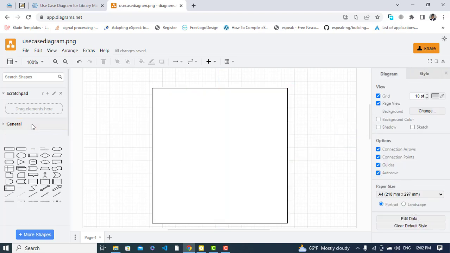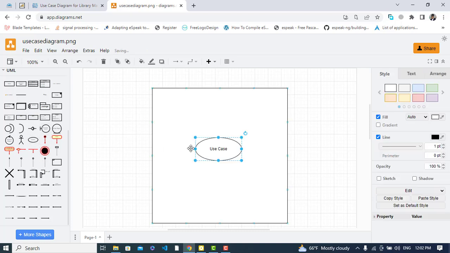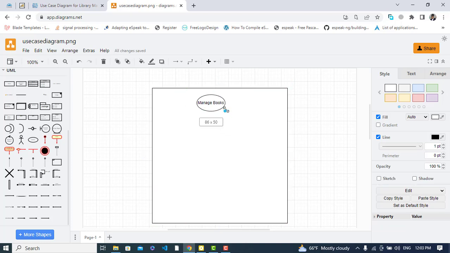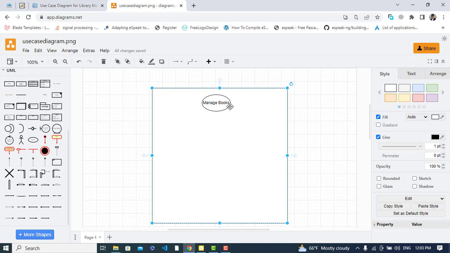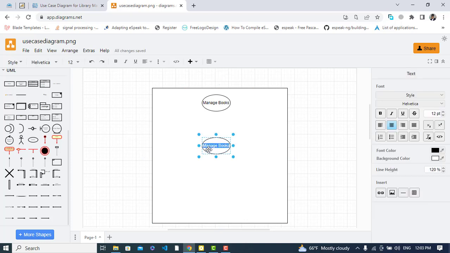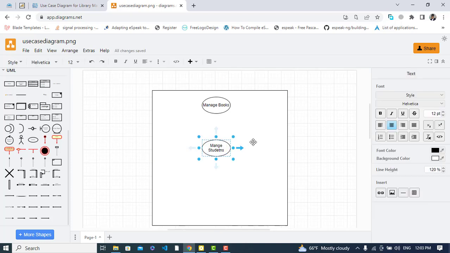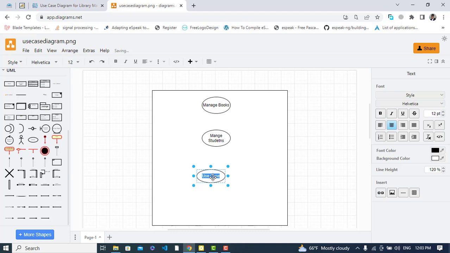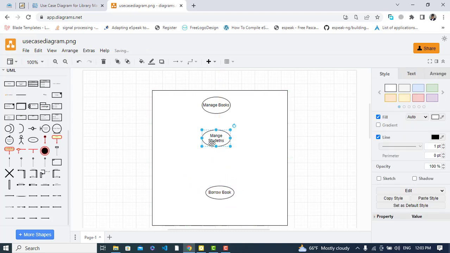Let's drag our use cases, come down, take this use case, for example manage books. If we click this one and come down to this one, we can add another use case. Let's remove this shape and name it manage student. So the second one, and let's press use case again. We can add here borrow book. It is just a simple use case diagram to show you how it works.